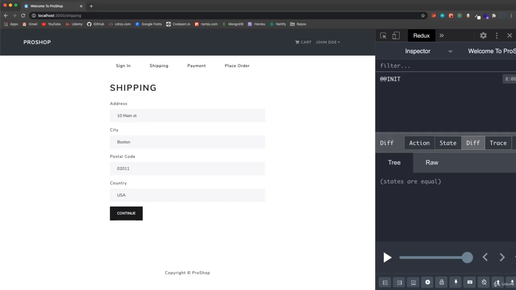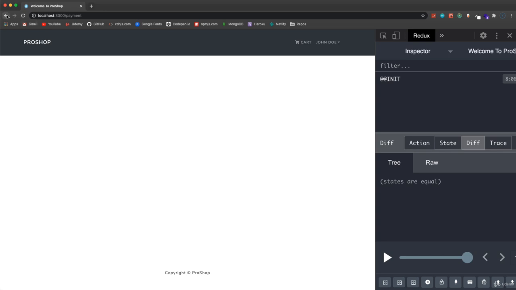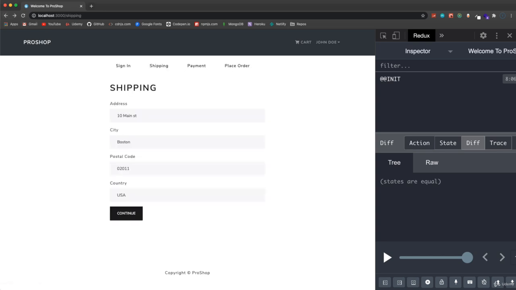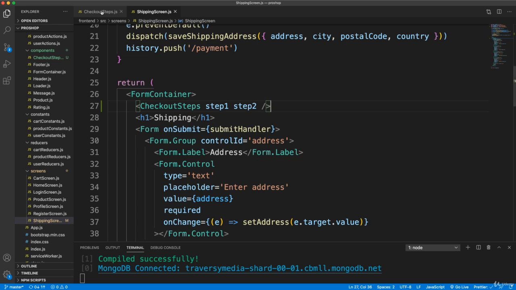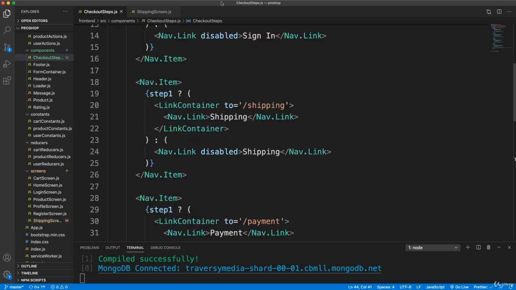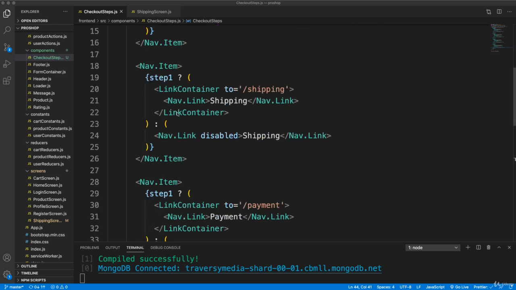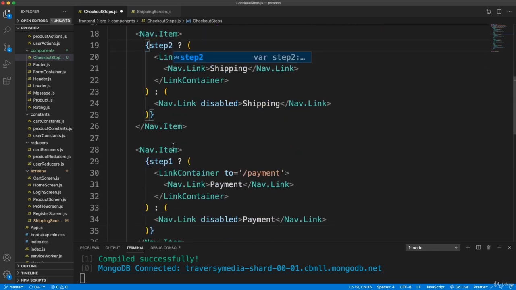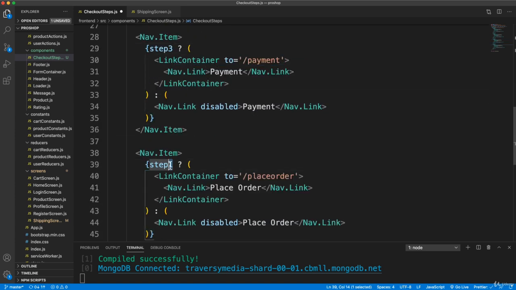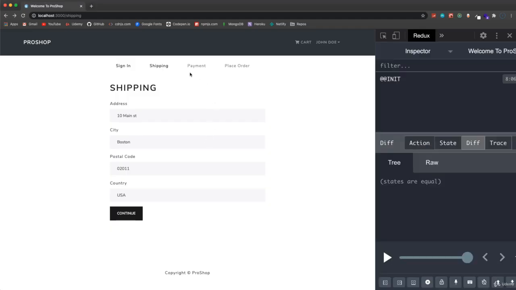So let's save that and let's take a look. And we have our sign in, shipping, payment, and place order. Now these should actually be disabled. Let's see, because we're just passing in step 1 and step 2. Oh, I have all of these at step 1. So this should be step 2, step 3, step 4, and now if we go back, you can see that only step 1 and step 2 are actually active. These two are disabled because we're not at those screens yet.